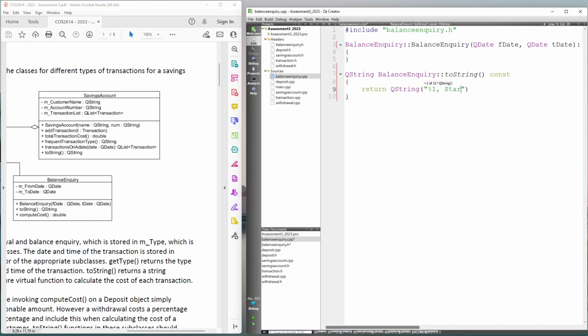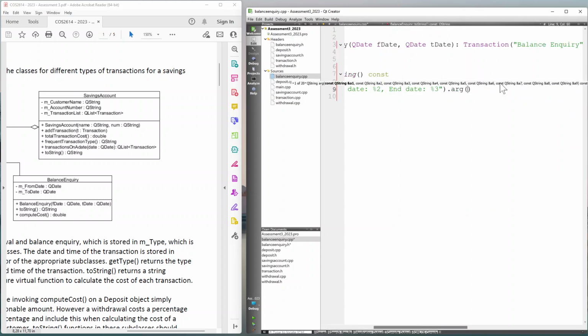Okay, then our start date and our second placeholder, and our end date and our third placeholder. Okay, and then we're adding our arguments. First argument we're getting from transaction, and the transaction's toString function. Okay. Our second argument we're getting from the M from date.